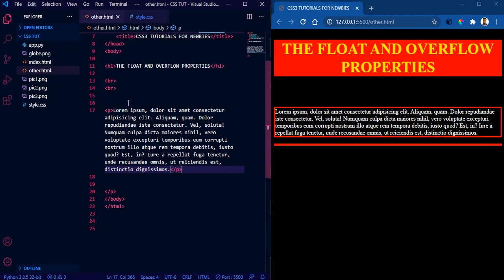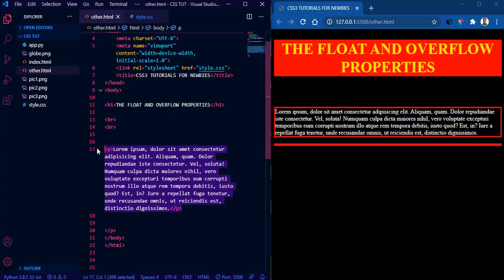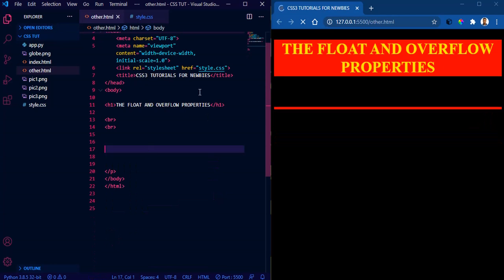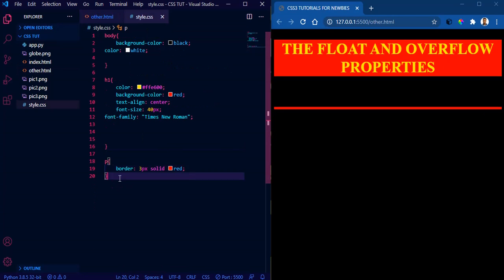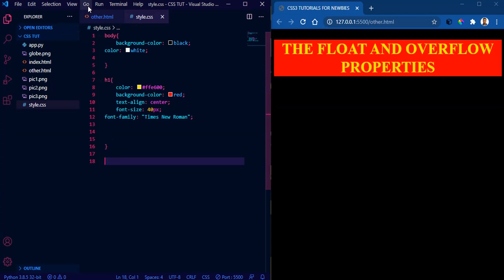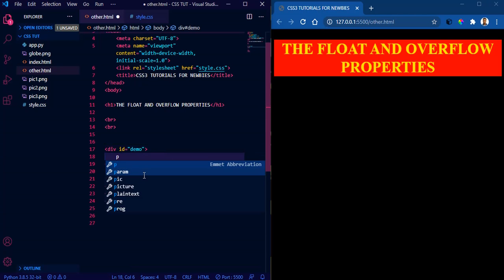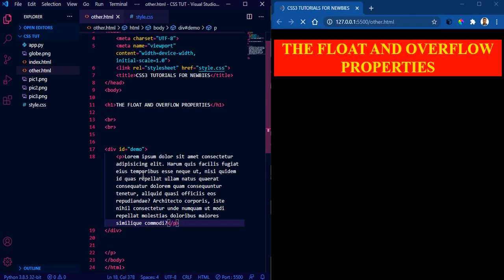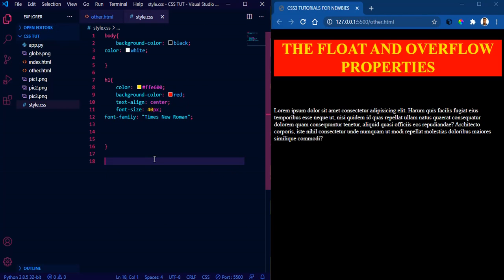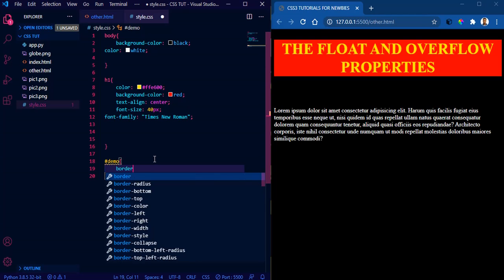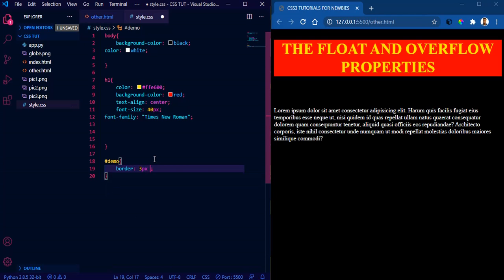So we can even wrap that in addition. Let's take away that and wrap that in a div first. So let's just say div, let's just say demo, something of that sort. Then we have P, then we have lorem 50. So let's take our demo and give that a border of 3 pixels solid red.